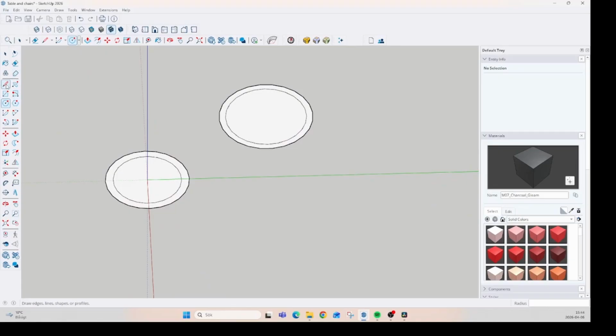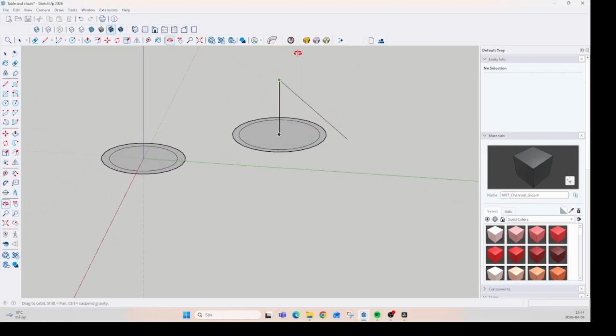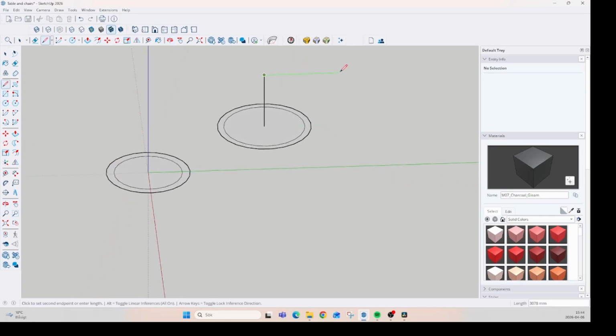Also works as well if you get the line tool, hold it on an end point, you can see where the center point is. So click it there, and now I can draw a line from the center of the circle. Can be a bit tricky in the beginning, but once you get used to it, it's no problem at all.